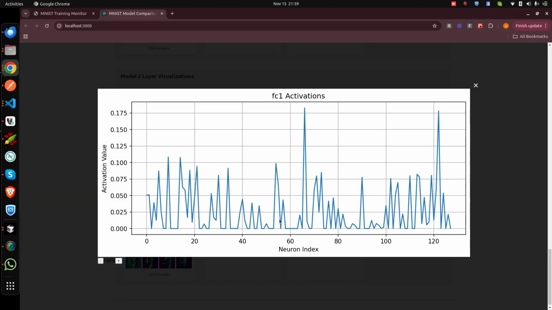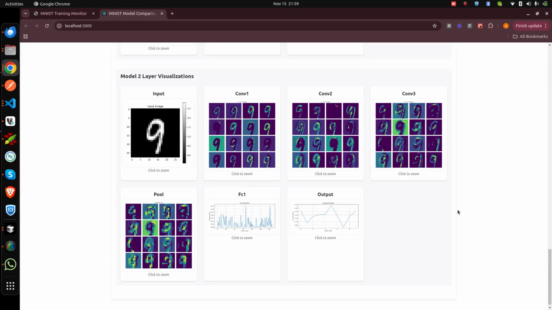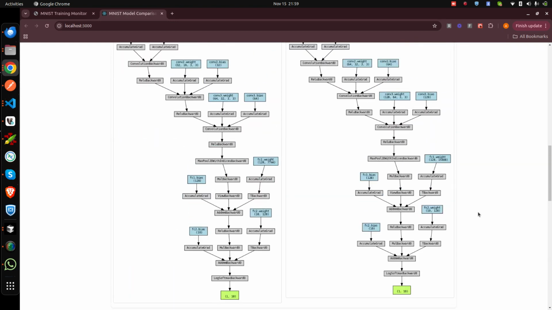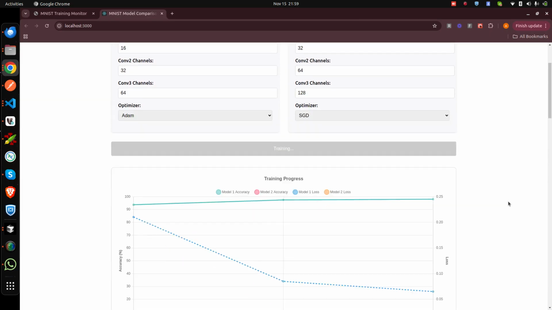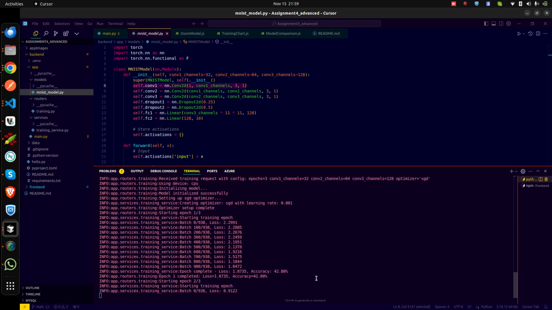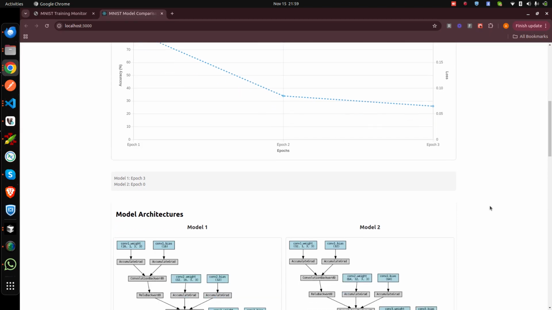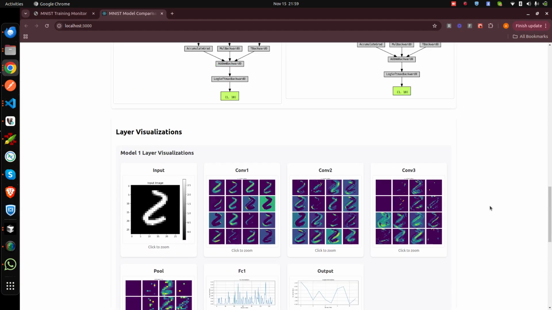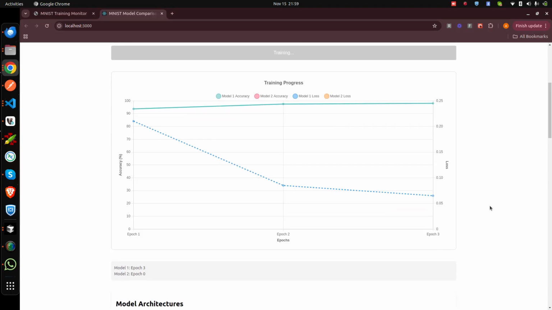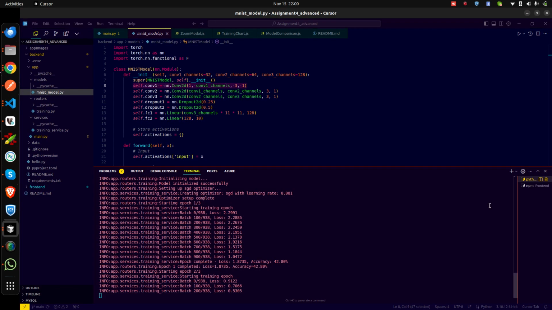If we look at the different activation, which is ReLU, and the optimizer, which is Adam and SGD for the different models. I can see here that the second epoch is also over and the third epoch is running. After finishing the third epoch, it will give the comparison between the two models in terms of accuracy and loss.